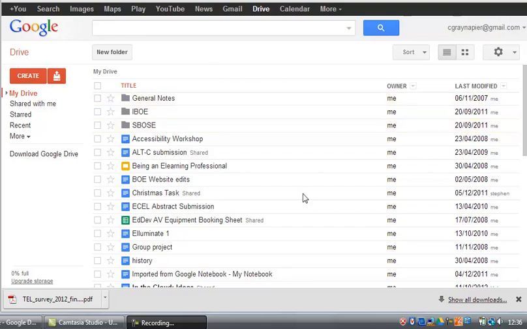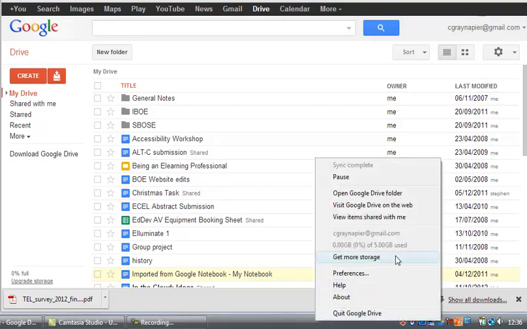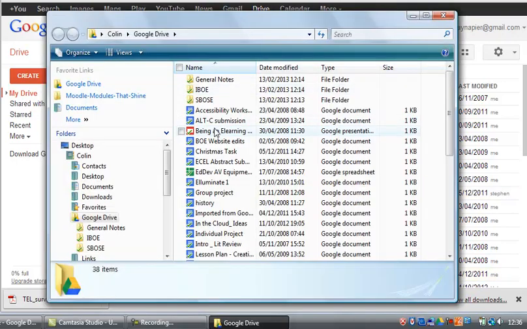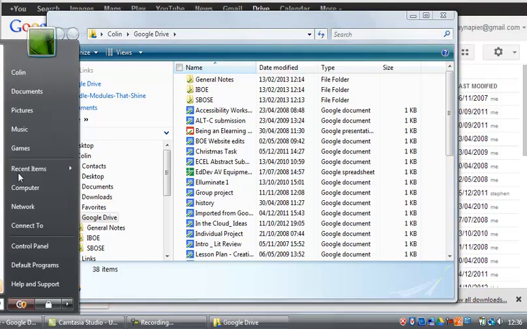So I'm going to open up my Google Drive folder. And I mentioned in the last one there's an icon in the taskbar here, and that's what it looks like here. So I'm just going to click that, and I can click Open Google Drive Folder. So this is all of my Google Drive files. So I want to copy a file from my documents into this folder.